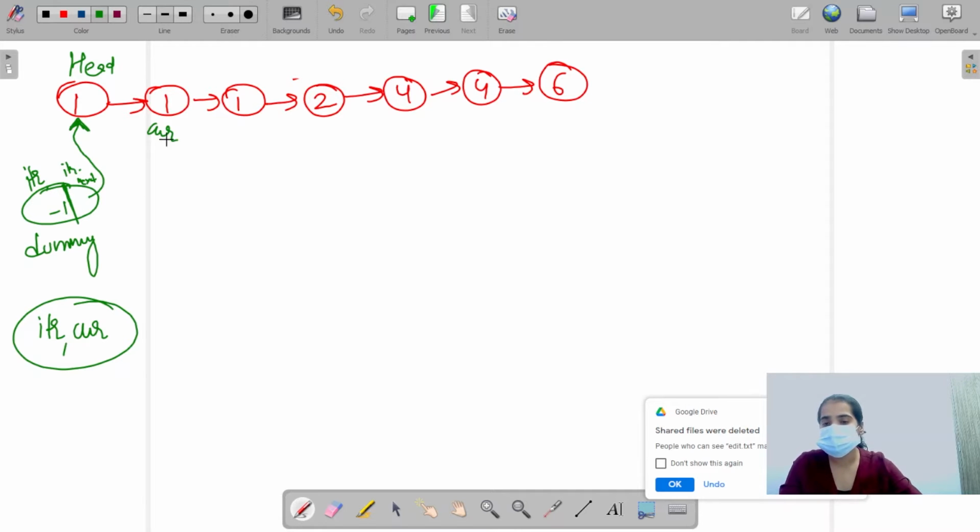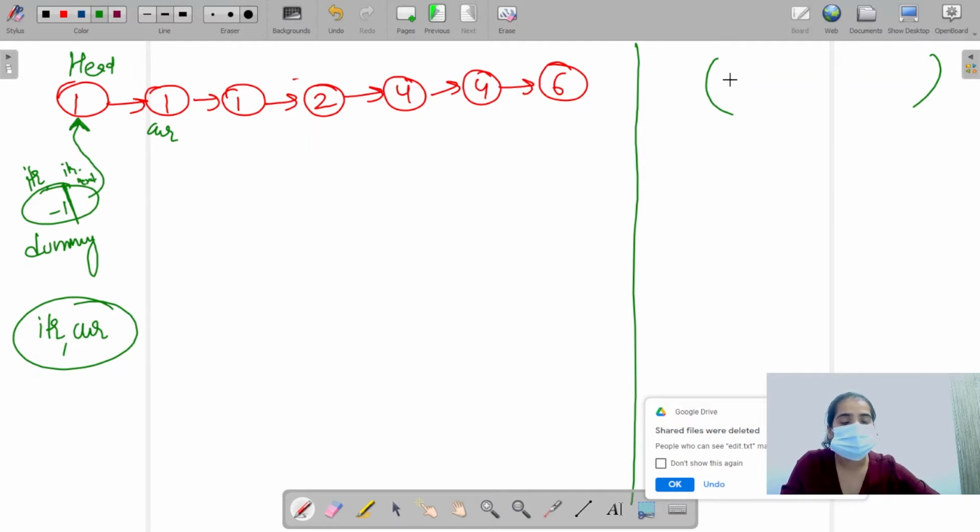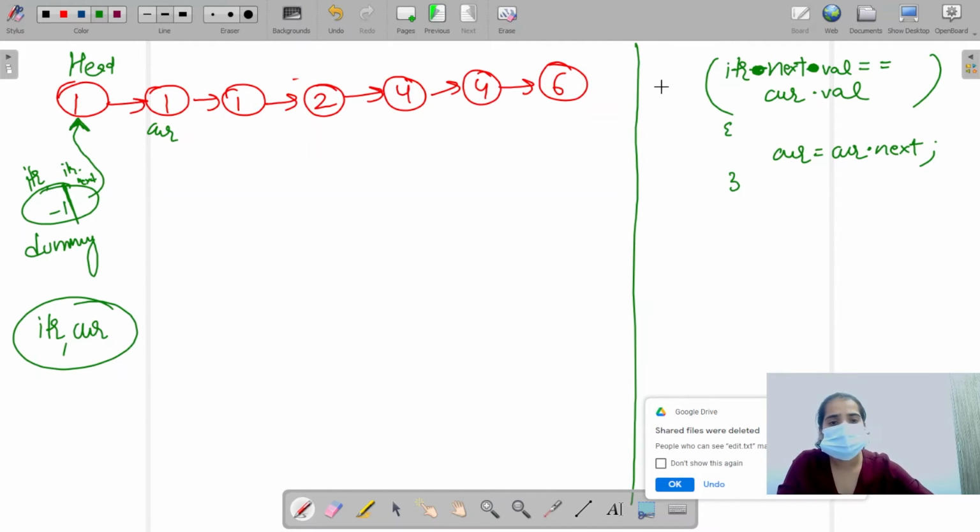I hope it is clear till now. So what I will do here is check some condition to see whether there is any duplicacy in numbers or in nodes. If the value of iterator.next is equal to current's value, then that means there is duplicacy and we will simply shift our current to the next node. But I don't know how many nodes contain the same number, so I have to write it inside a loop.